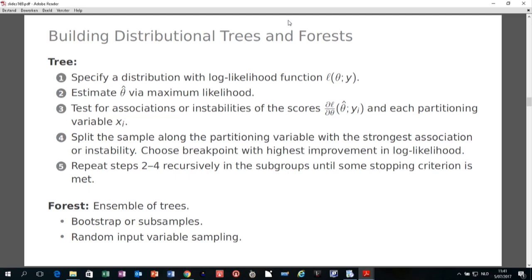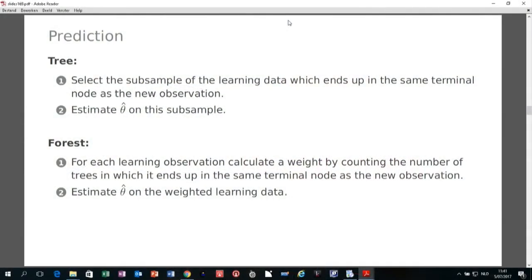And now we have a distributional tree, and if we build an ensemble of these distributional trees, we get a distributional forest. Each of the trees in this forest is built on a slightly different data set, and this might either be a bootstrap or a subsample. And in order to reduce the correlation among the trees, we're applying random input variable sampling. As to predictions, we have two different strategies, one for trees and one for forests.